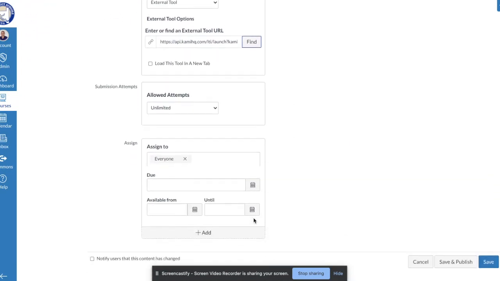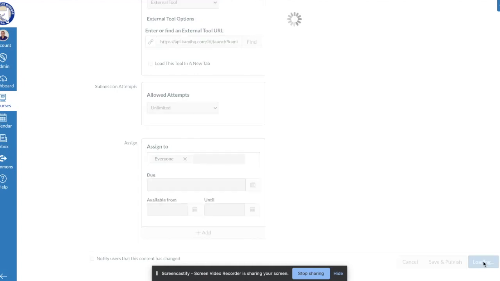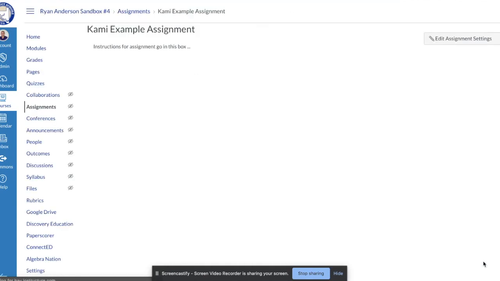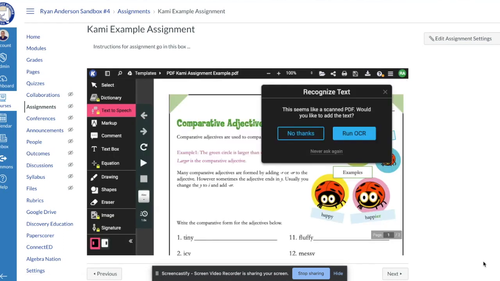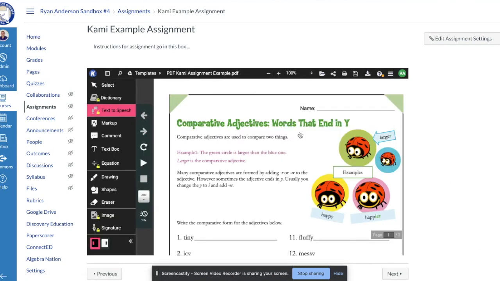The rest of the assignment here is just specifics to assignments that we've covered in previous videos. This is where I want to allow unlimited attempts, or I could choose how many attempts I want them to have access to. Do I want to assign it to everybody? Do I want to give it a due date? Those kinds of things. In this example, I'm just going to click Save. And when I click Save, you'll notice, just like in our Google Docs Cloud assignment, a PDF loads in this example. Once the PDF loads, I know that I've done it correctly.